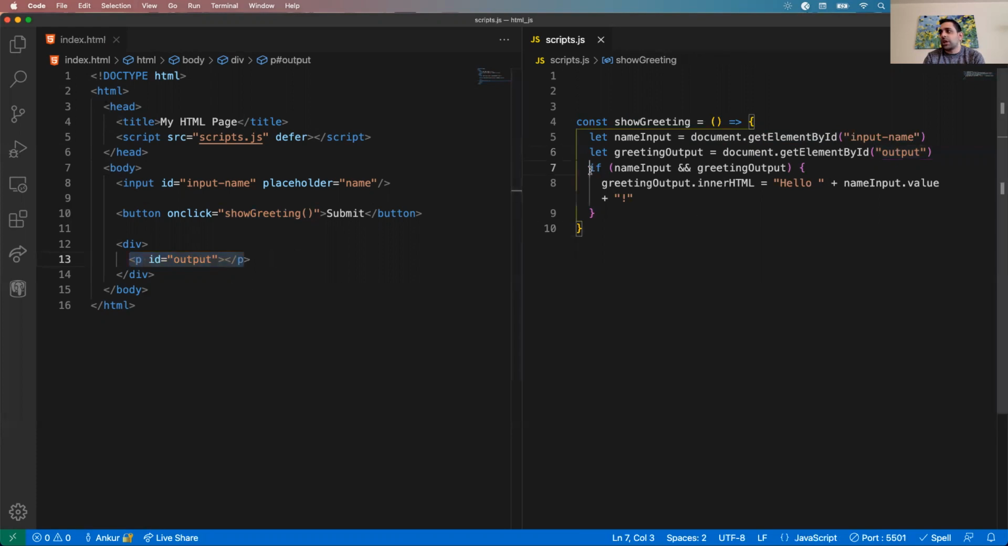So notice we check. This is also important because there's no guarantee that the element that you are looking for will exist in your document. Hopefully it should, since you're the one creating this logic. But here, I'm simply checking if these objects are actually not null. So I'm saying if name input is not null and greeting output is not null, then proceed to actually do something there. Otherwise, I would get an error if I didn't actually have those elements present on my page.